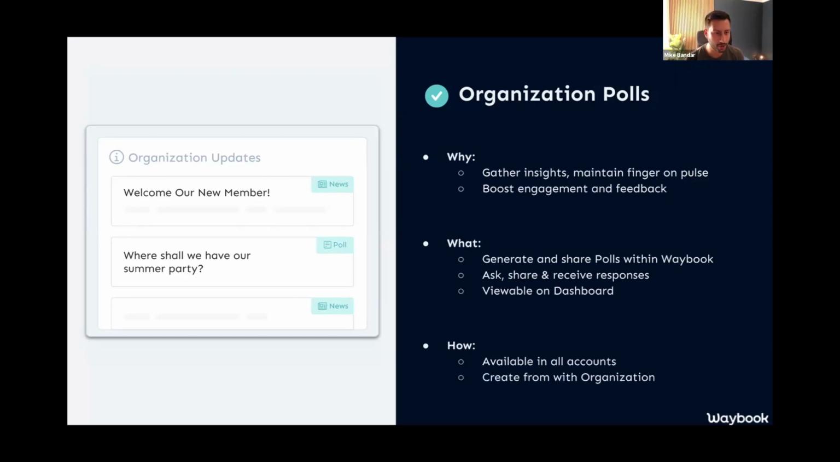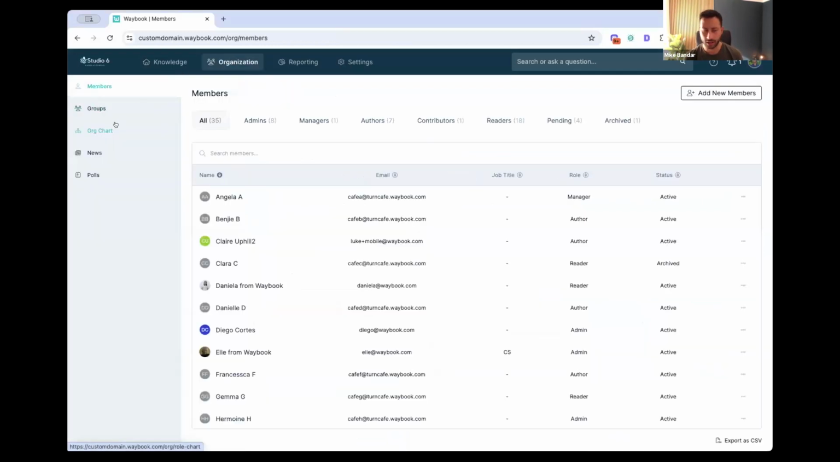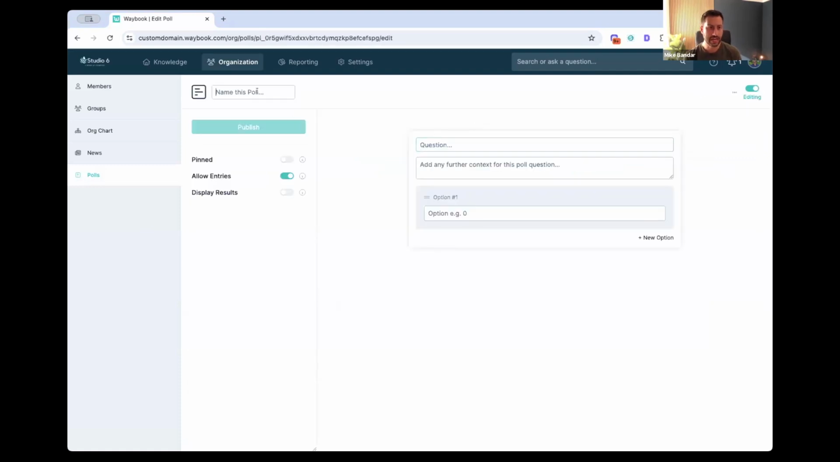So let's create a poll. Let me head over to the dash again. Now, if I go into organization, we've got org chart, we've got news, but we also have polls. Very similar to how we were creating news, we can create a poll. Let's say this is going to be called Friday Office Treats. I'm going to ask a question: what treats should we have delivered to the office on Friday? And it's been a pretty good month at this made-up agency called Studio 6.